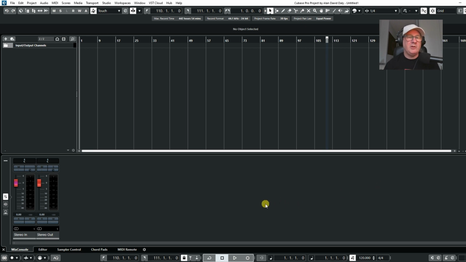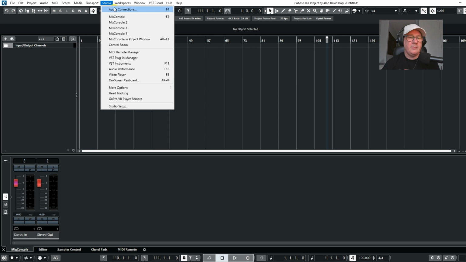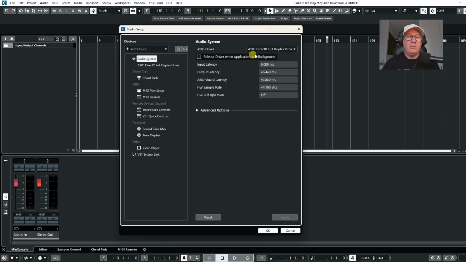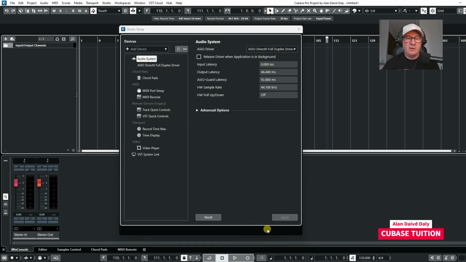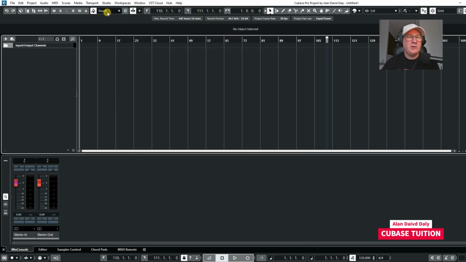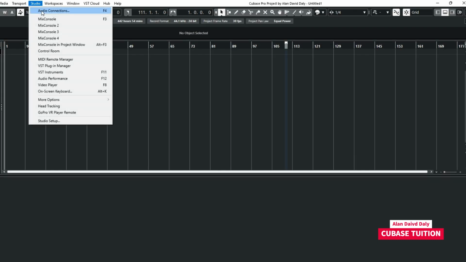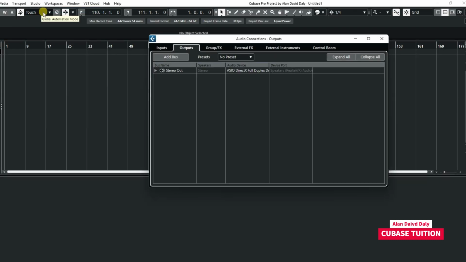The next thing we want to do is to go up to Studio and we're going to set up your audio interface. We're going to go down to Studio Setup and you can click on this and a drop down menu will come up and you can click on your audio interface and press switch and then press OK.